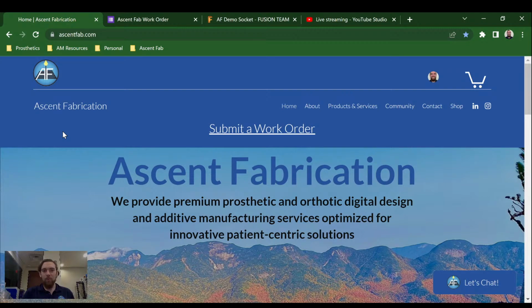Bear with me as I'm using some new streaming software today to stream this through YouTube, but also capture my screen. Because I would like to show you folks a little bit more in-depth view of our website, of our work order, and then of our new Ascent Fab viewer.